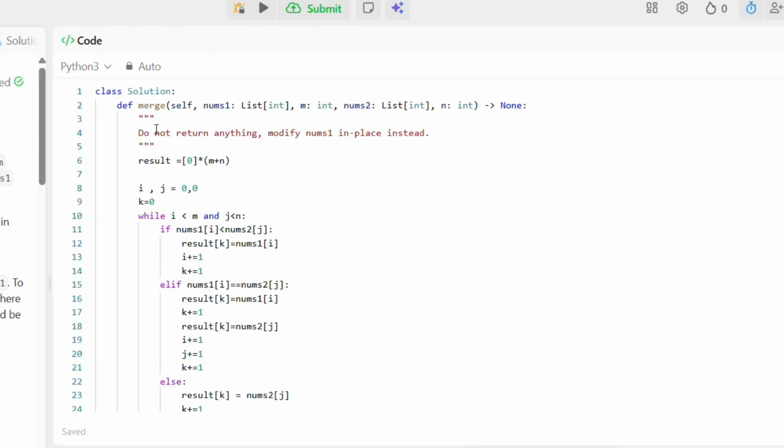Now I'm moving on to this. In the first step I create a list, an array, including zeros with the size of m plus n. I am preserving one new array, and the indexes i, j and k will be 0. While i is less than m and j is less than n, whichever element is lower, I copy that element into the target array at index k, and then I increment.